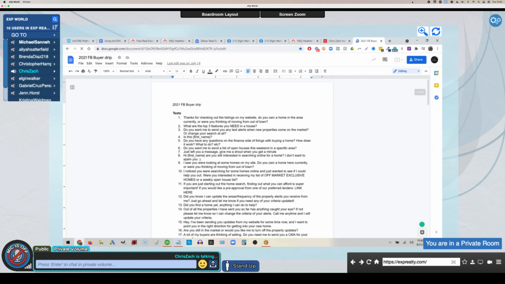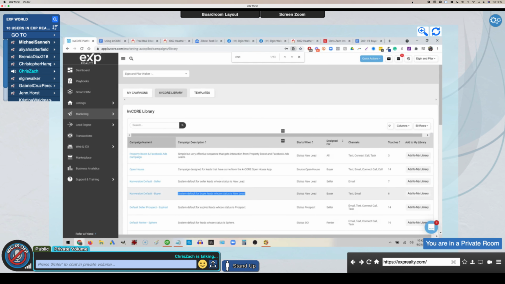So if any of you want to create a custom campaign, I charge $99 to do that, and I do all the work for you. You just simply have to give me feedback on what you want the messages to say. But otherwise, if you're not wanting to spend the time or the money, just activate this conversion default buyer campaign.